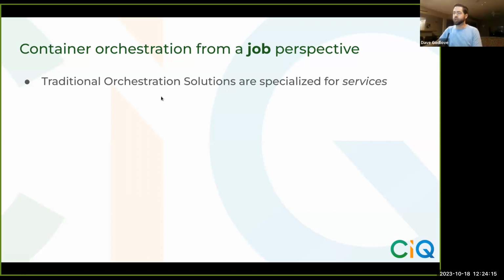So traditional orchestration solutions, I'm talking about things like Kubernetes here, are really specialized for running long-running services. Because of that, they have a lot of knobs and buttons which aren't really applicable to jobs. In HPC, what we really need to orchestrate is jobs, not long-running services. So our use case is a little bit different.